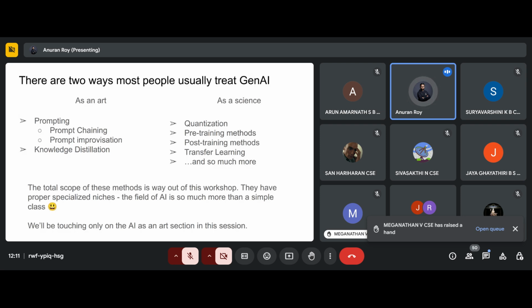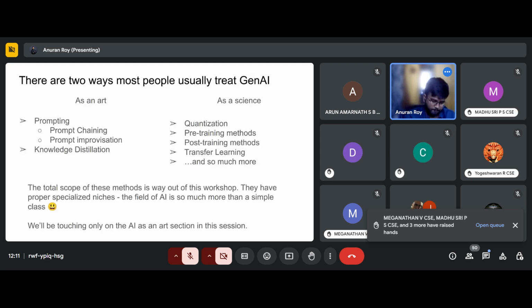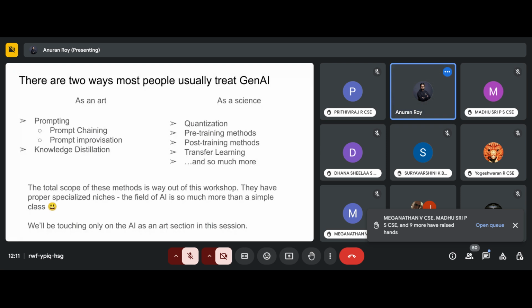Guys, are you all done? Just raise your hands if you are done with the exercise, at least the 2 or 3 prompts. That's nice. 11. So a quarter have locked in. That's great.